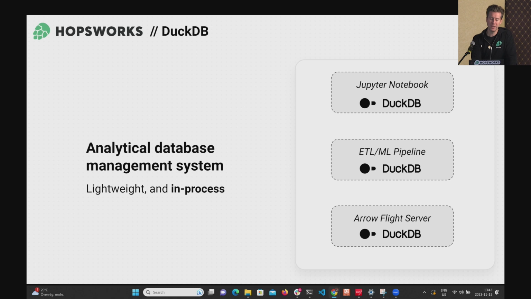You can put it inside ETL pipelines. You can do what we did. So what we did was we put it inside our server. We have an ArrowFlight server, and we have DuckDB inside of it. DuckDB is now going to do these point-in-time joins from the different feature groups to create consistent snapshots of training data for clients.